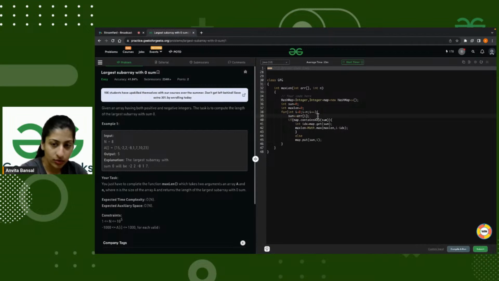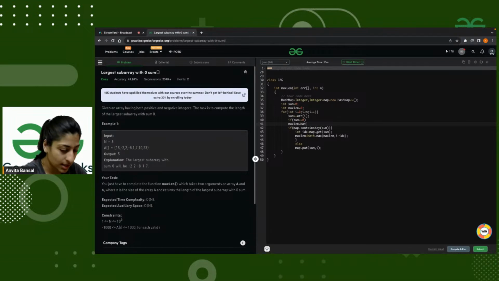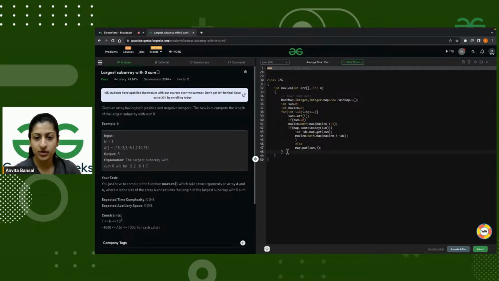Now, if your sum is 0, that is, your cumulative sum is 0, max length will store Math.max of max length comma I plus 1. That is basically I, that index, minus the 0th index, plus 1. That will give you the entire length of that subarray with sum 0. Okay, that is what you're storing, and then finally you will return max.